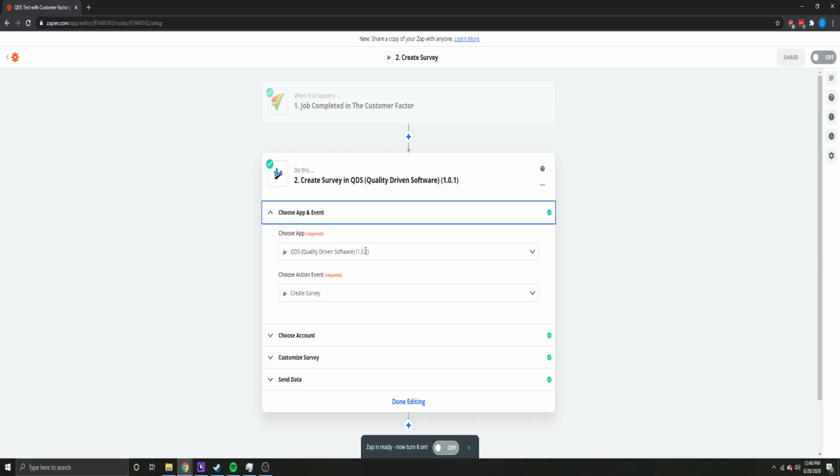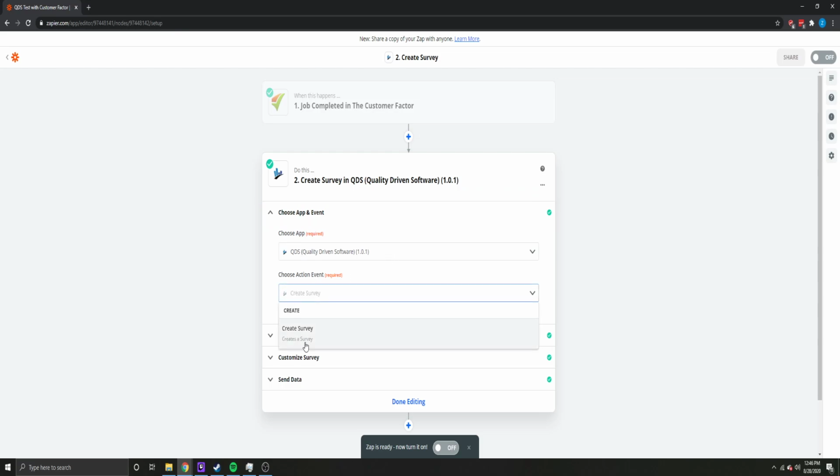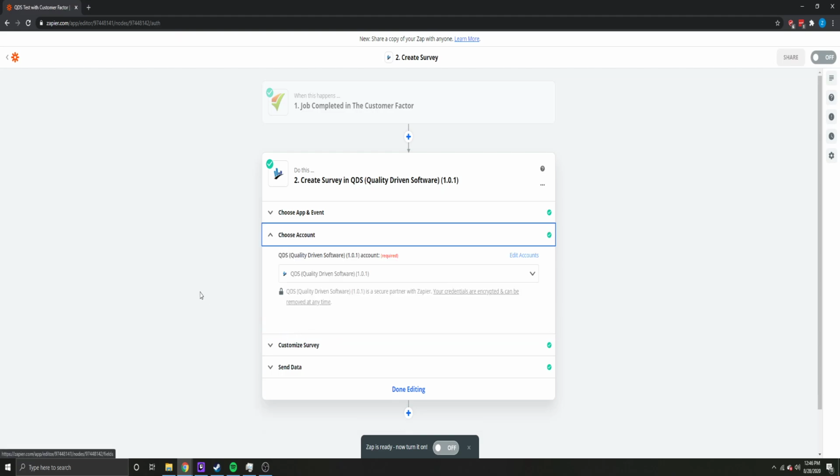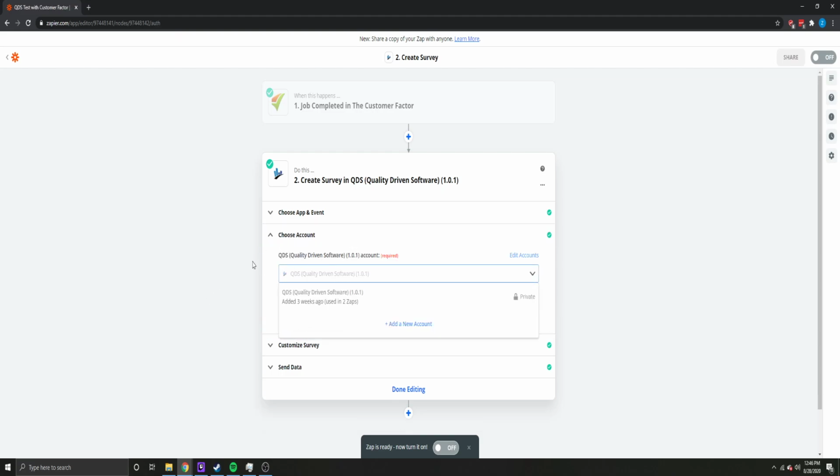So just have that selected. Then our only action is create survey. Obviously, that's the only thing we really care to do. Choosing your account, it'll have you log in again, and it might ask you to put in the URL that you would log in with. Ignore that, because it'll basically just want you to put in your login at that screen anyway. So there's no real reason to edit the URL. Once you type in Quadrum Software, it'll have you sign into your account.